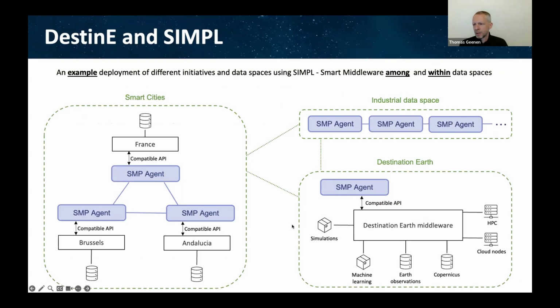So here's a last slide that I want to show, where basically you have a diagram of how that then would work in practice. So you have existing data spaces that have this simple component deployed in the form of an agent. Also, Destination Earth will have such an agent that will link into the Destination Earth middleware that will be deployed on the data lake. There in that particular box around Destination Earth, you see that the simulation data is being provided towards Destination Earth, but also the output of machine learning algorithms.